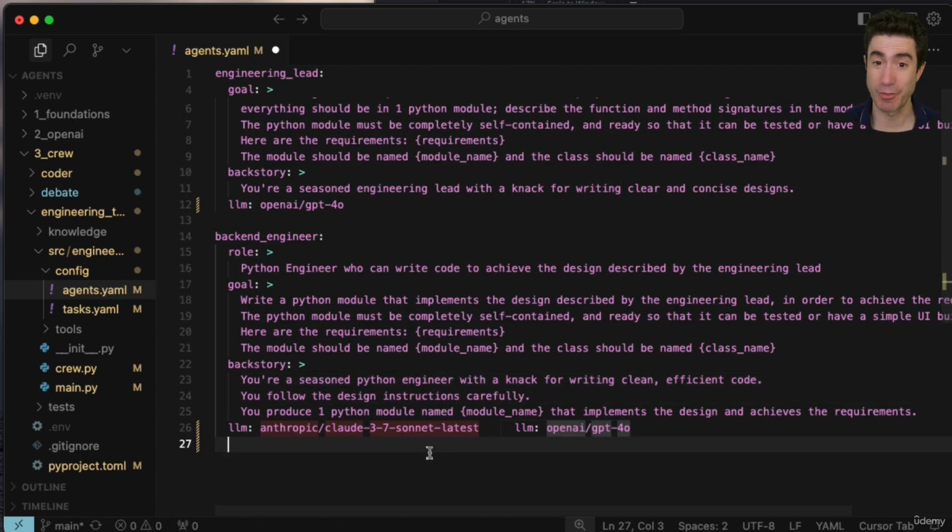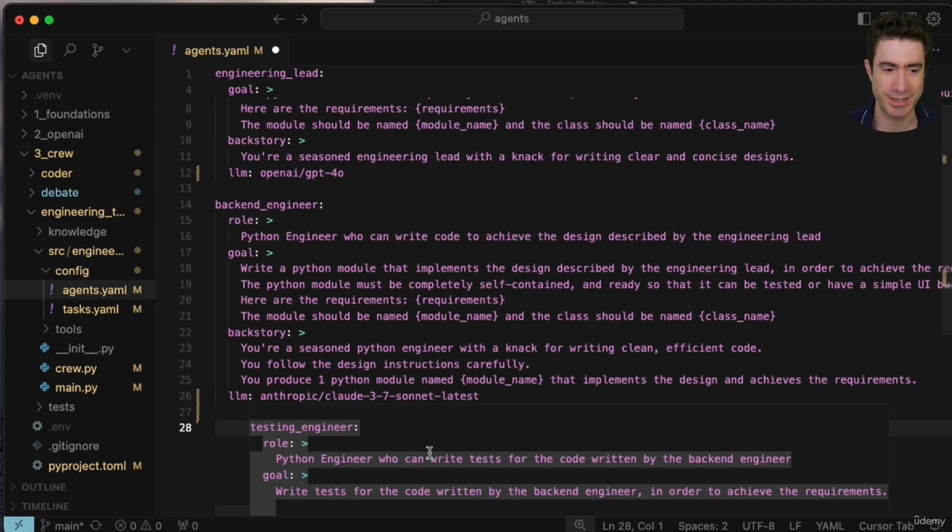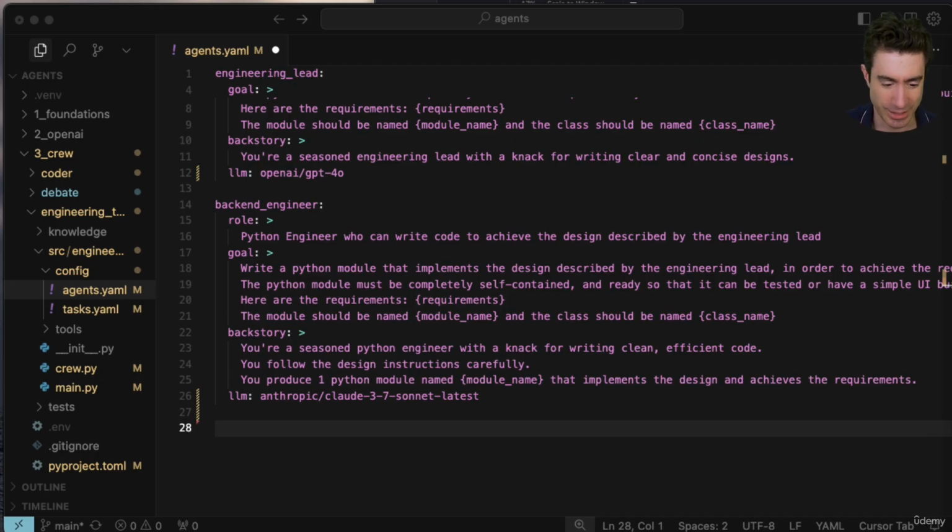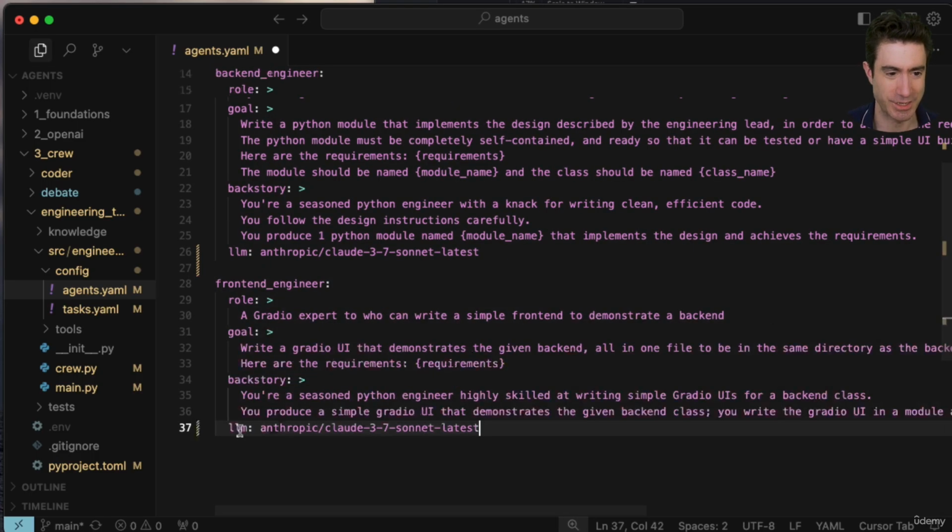So again, we'll use a different model. We'll mix things up. And this time I suggest we use Claude 3.7 Sonnet latest. Now, sometimes we get an overload error from Claude, at least I do as of now. So it's a little bit less stable, but nonetheless, it's a great coding model particularly. So I think it's a good one to use in this case. All right, let's also add a front-end engineer.